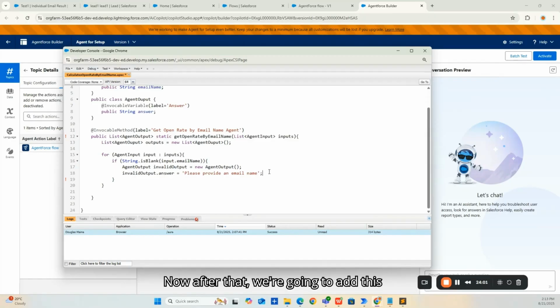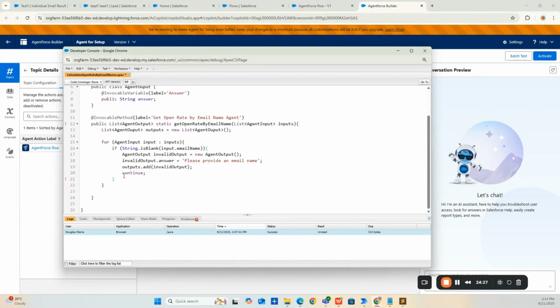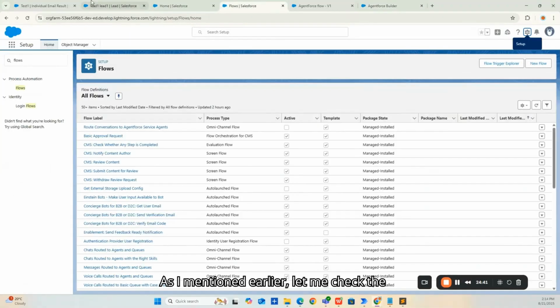Now after that, we're going to add this invalid output to the outputs list that we created up here. Then, okay, if the email name is not blank, we continue. If it's not blank, we'll query the individual email result objects. As I mentioned earlier, let me check the API name.